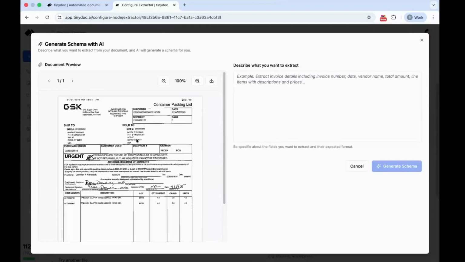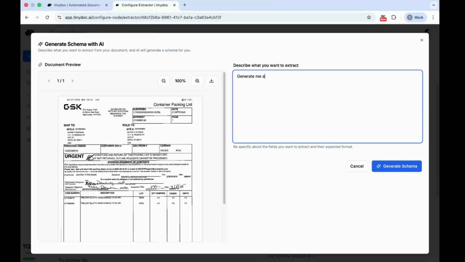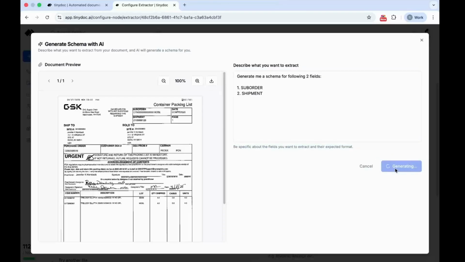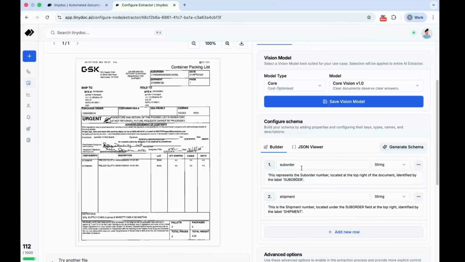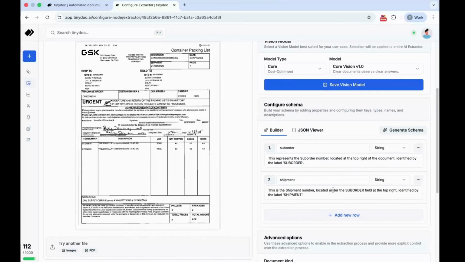Generate schema. On the left, you have the document. By looking at the document, you can write your prompt. So, generate me a schema for the following 2 fields. You can say one for suborder and the other one for shipment. Okay, let's generate the schema and let's see how our schema is populated. Now you can see we have suborder and shipment.